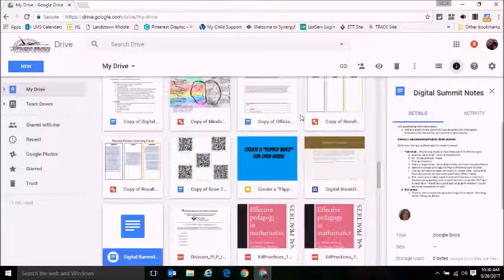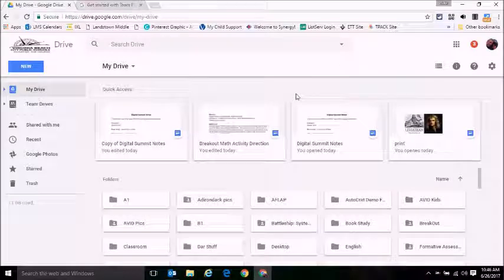So long story short, if someone shares something with you and they only give you viewing rights, you're still able to make it your own by making a copy of it that would live in your Google Drive, and that copy is yours to keep, yours to make any changes to that you want, yours to even share with any other people that you want.